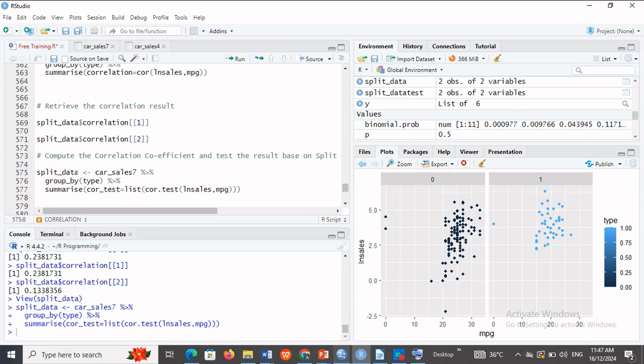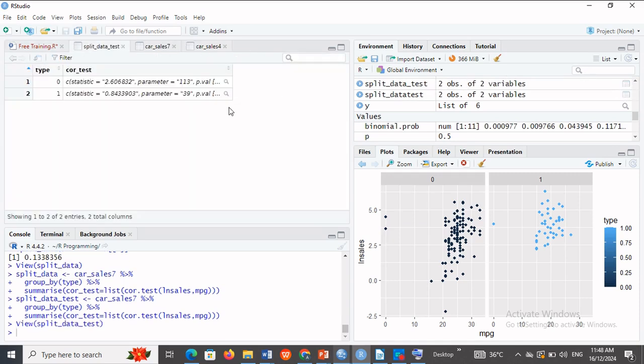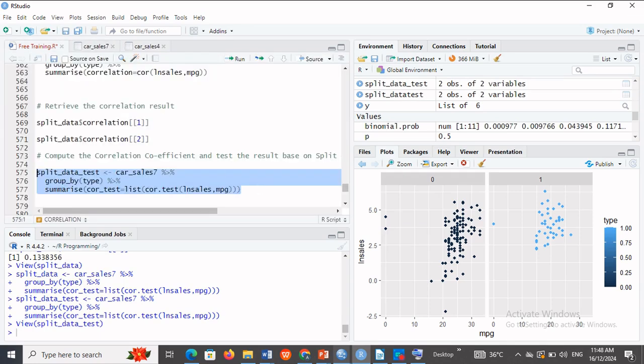let's call the split data test. Let's make this split data test. Let's try to differentiate it. Okay, we already have split dataset. Let's make it this and run this. Now when we run the split data test, we have this. Now you can see this is what we are getting. So we can also use this method to retrieve the results.